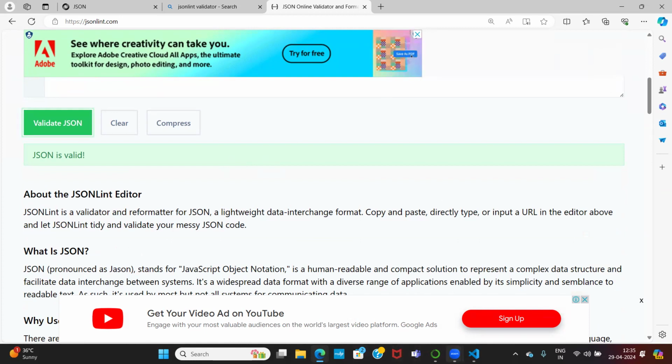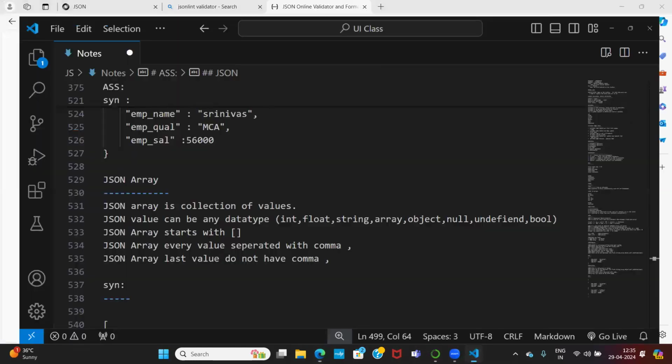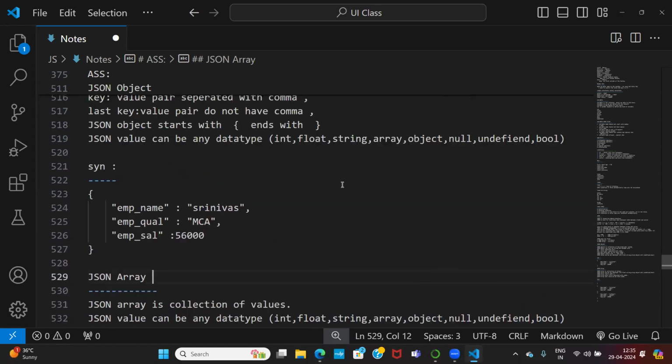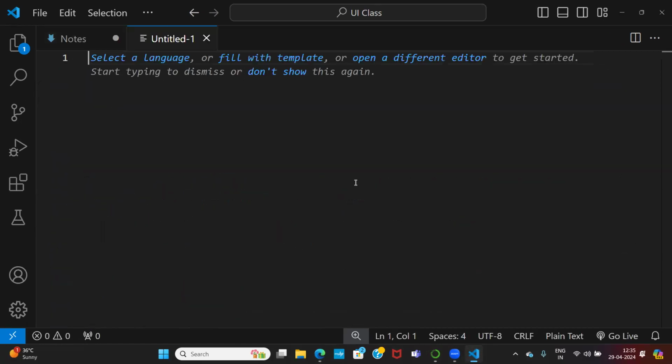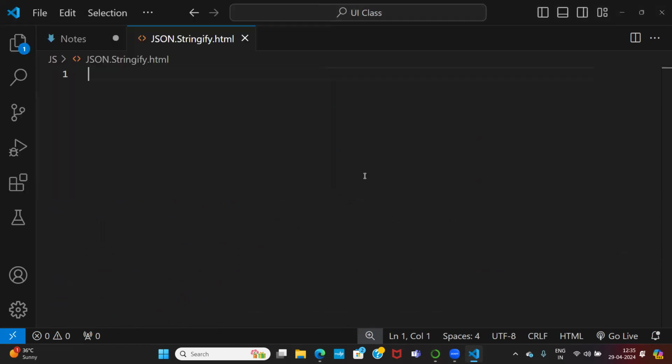Now come to the point. I want to go for stringify first. What is the meaning of stringify? The method called JSON.stringify.